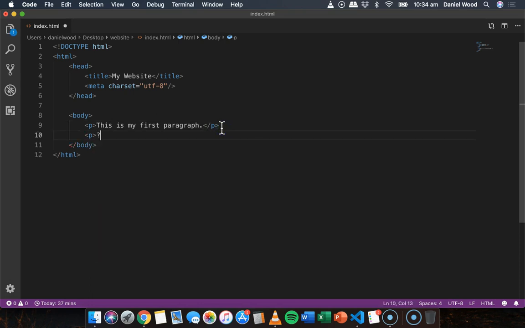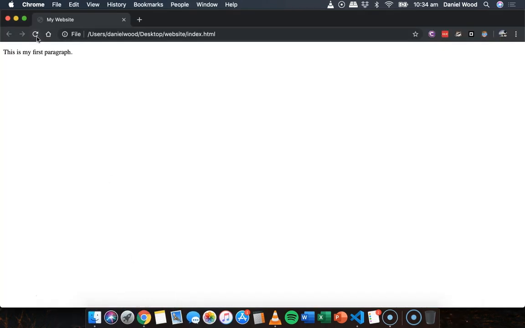So if we use the p tag again, we can say this is the second paragraph. Save that. Refresh the page. And there we go. And you'll notice that there's a gap between these two lines because they're separate paragraphs.